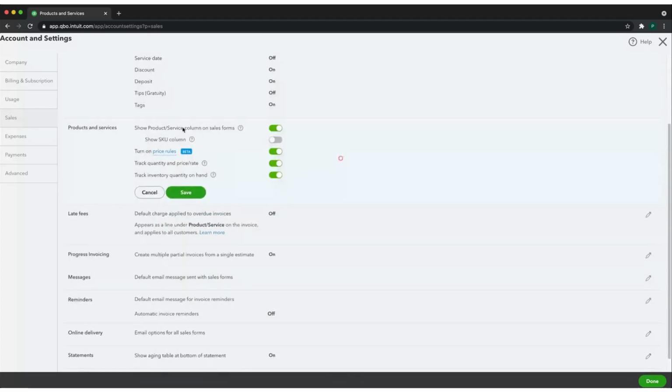Products and services. So show product service column on sales forms. I'm going to keep that toggled on. Do you want to show the product SKU? Yes or no, I'm going to keep that toggled off. Price rules. So this relates to if you want to set up promotions for your products and services and give price discounts and special offers to specific customers, you can toggle this on and set up specific price rules. Tracking quantity and price / rate, I'm going to keep that on.